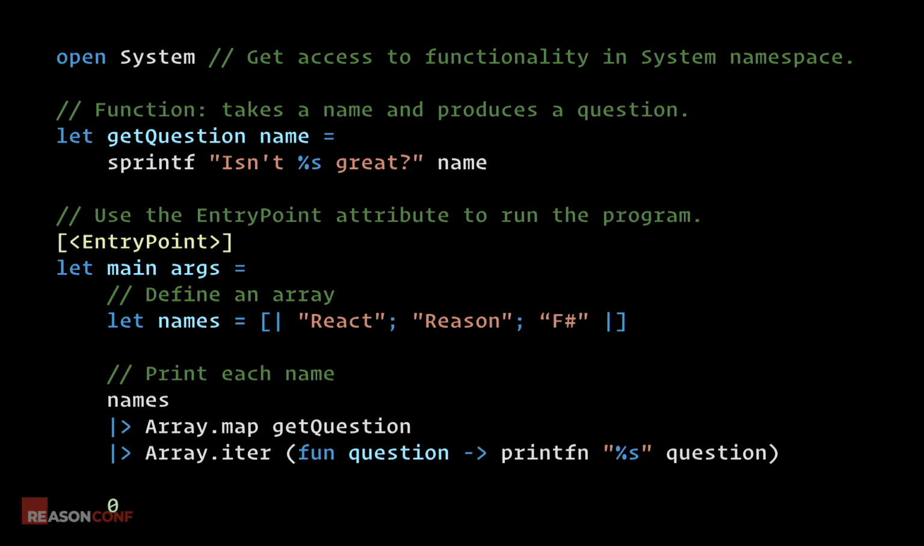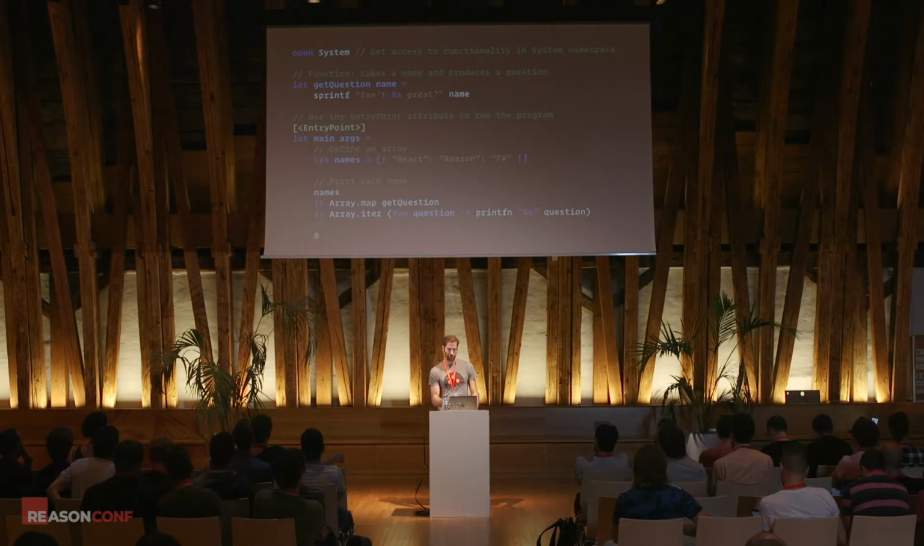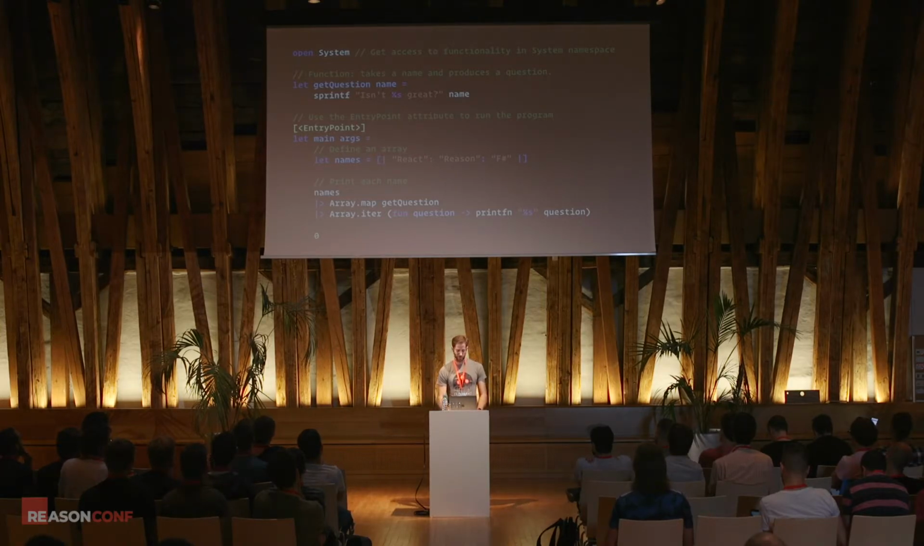Attributes are a .NET framework feature, I guess. It's used to use metadata to describe either functions or, I don't know, basically anything. Anything in the .NET framework can be annotated with an attribute. But in this case, if we're running a standalone program that would use a main function, we would decorate it with the entry point. You can see arrays are defined very similarly, and then you have the forward pipe operator to map and then iterate through the previous results, and then similar to Reason or OCaml, you return with the last statement in a function, and that's, I mean, F# in a nutshell.